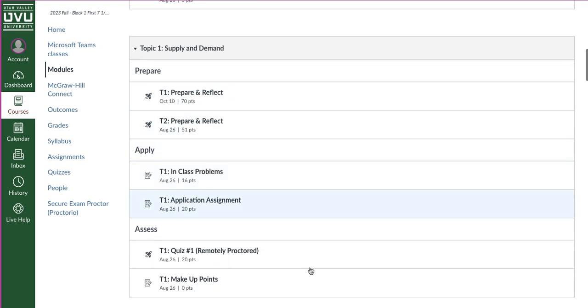You'll notice that this topic 1 module is not locked because we will be going through parts of this together in class. So this T1 Prepare and Reflect, normally the purpose of a Prepare and Reflect assignment is to prepare you for the next week's classes. But since we don't have any time before class starts on Wednesday to actually complete an assignment, this T1 Prepare and Reflect is actually due by the end of the semester. So that's why you see the October 10th due date.